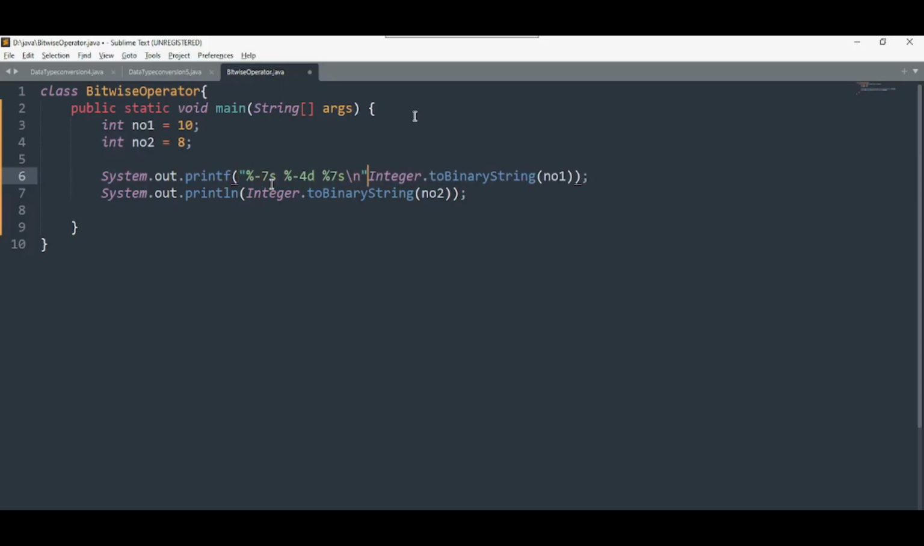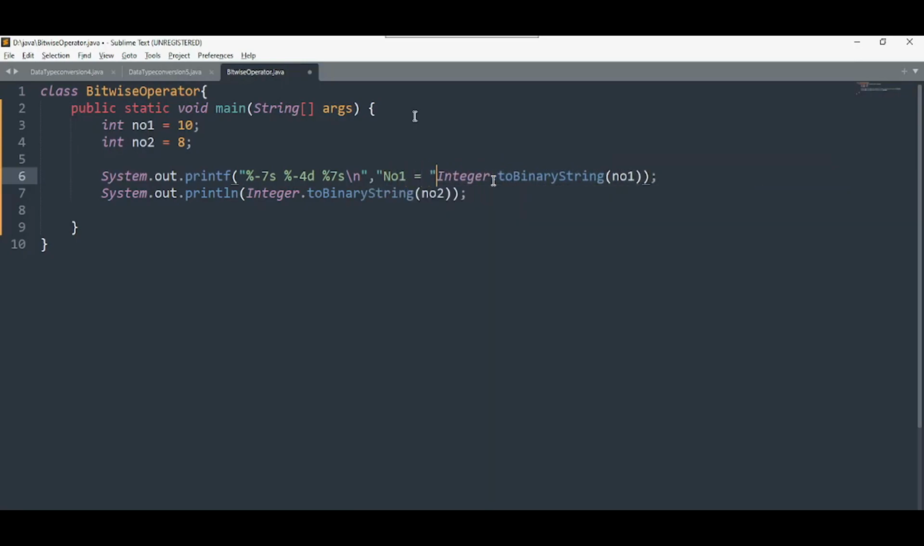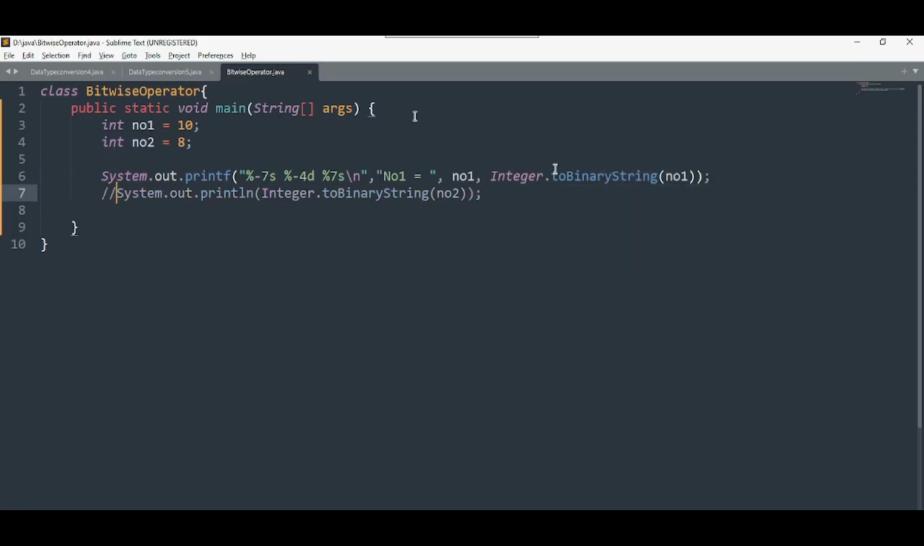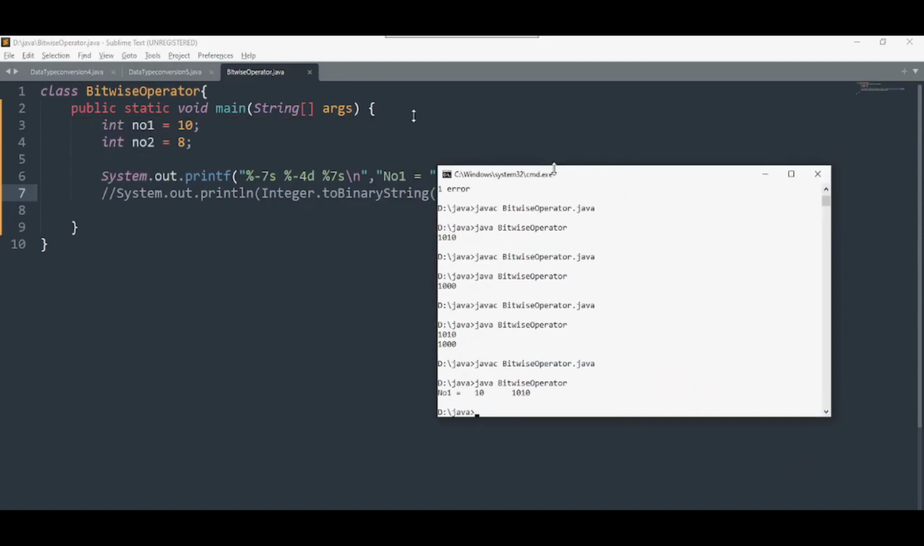So I am changing the println to printf now. printf is also a method of Java for printing purposes. I am providing the first value, number1, for the %-4d, and for the %7s we have provided the binary value of the particular number. So now I just want to print it out first, compile it, run it. Number1 equal to 10 and the binary value 1010.